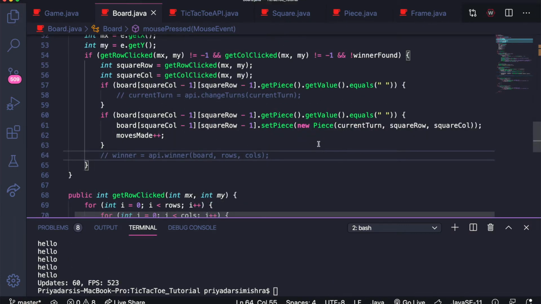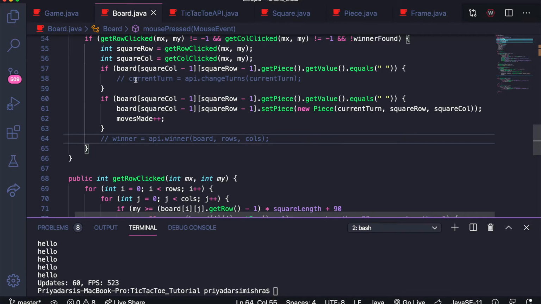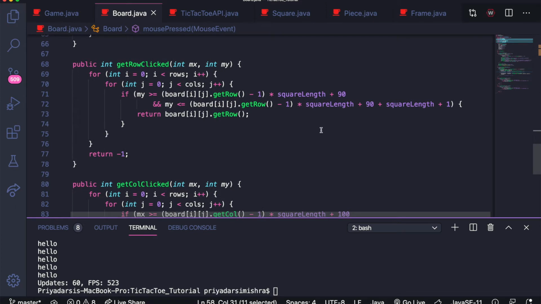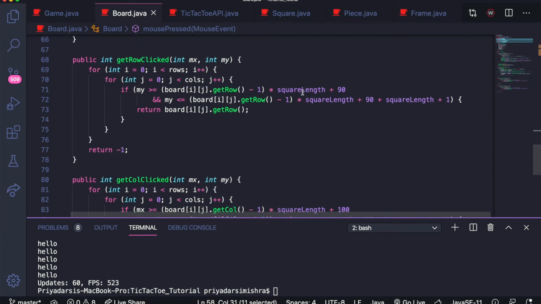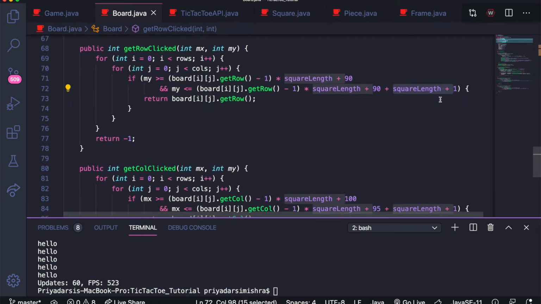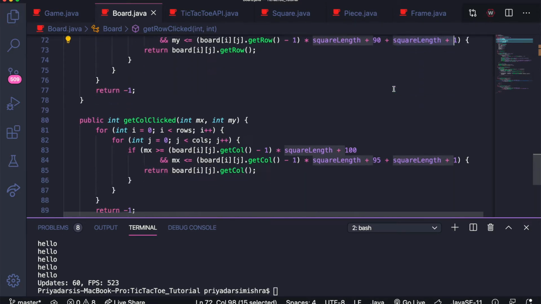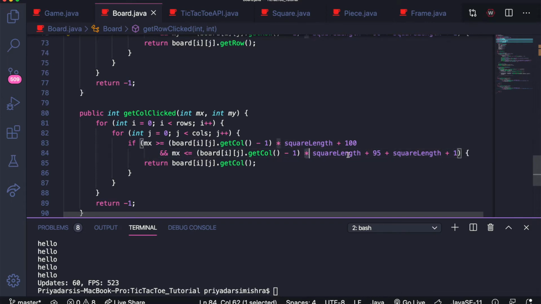Alright, so before we run and see what happens, I said we commented these out, and this will actually make a difference, as you'll see soon. Let's make sure we have everything right. So get row clicked: make sure it's times square length plus 90. I don't think I had that before, but have this. Basically what we're doing is this entire thing plus the square length, so we can get the entire x or y coordinate of the square. It allows for proper mouse checking inside of the row or column or of the box. Same thing here, times square length times 95 plus square length plus 1.